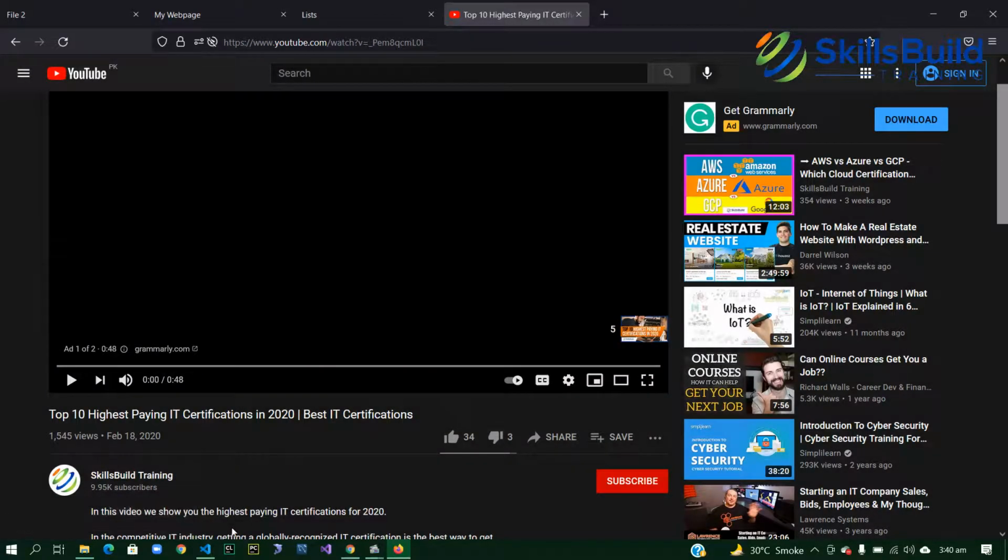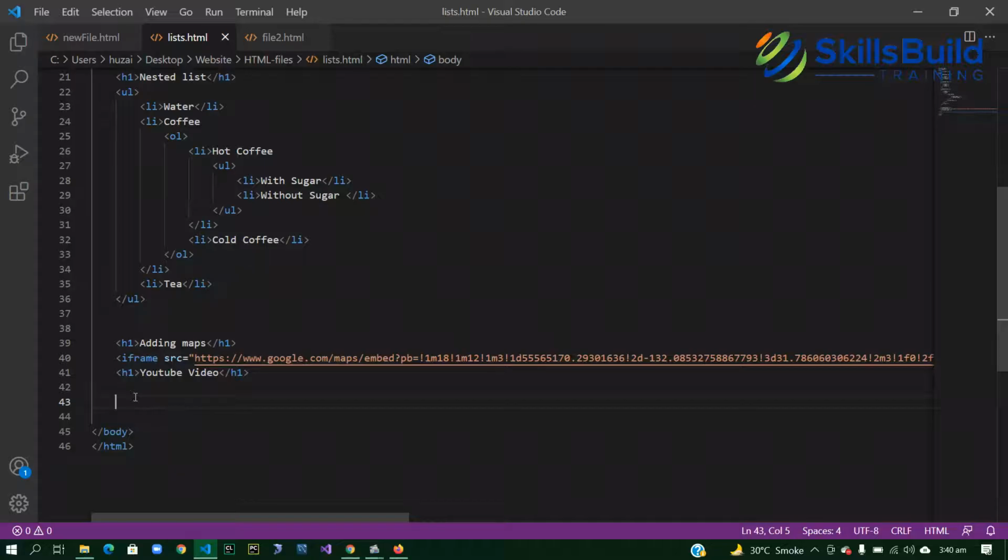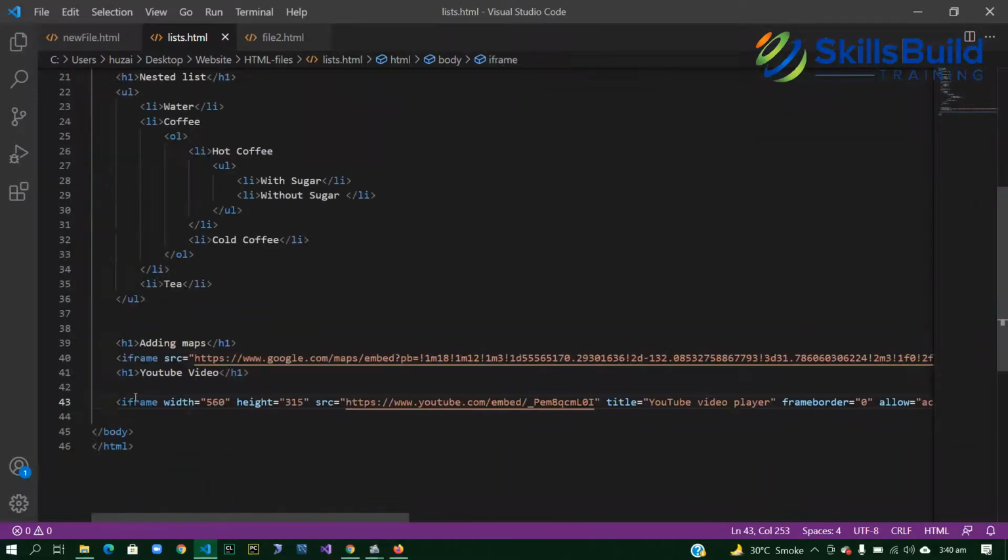Then you're just going to go back again to your code and paste what you have copied. So again, the entire iframe tag pops up. It has the same width, height, source, and other attributes that are necessary to basically make it work.